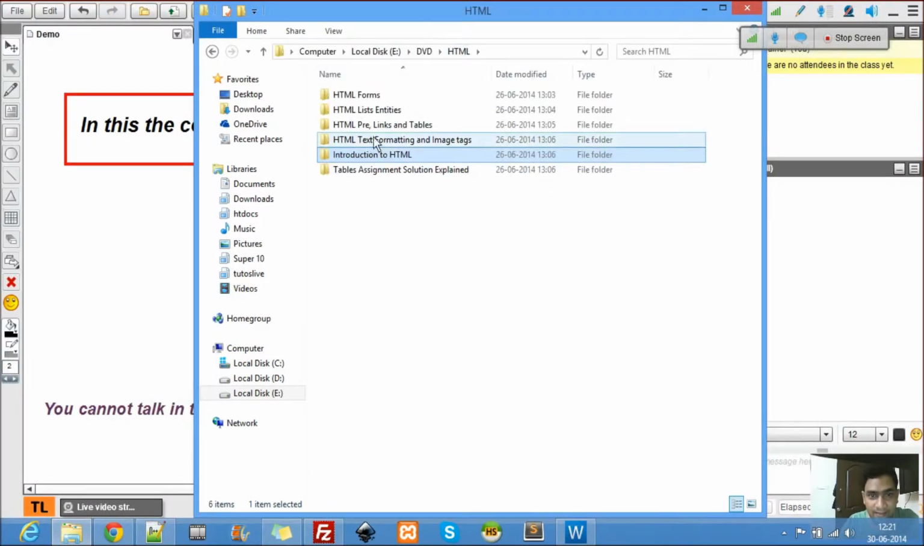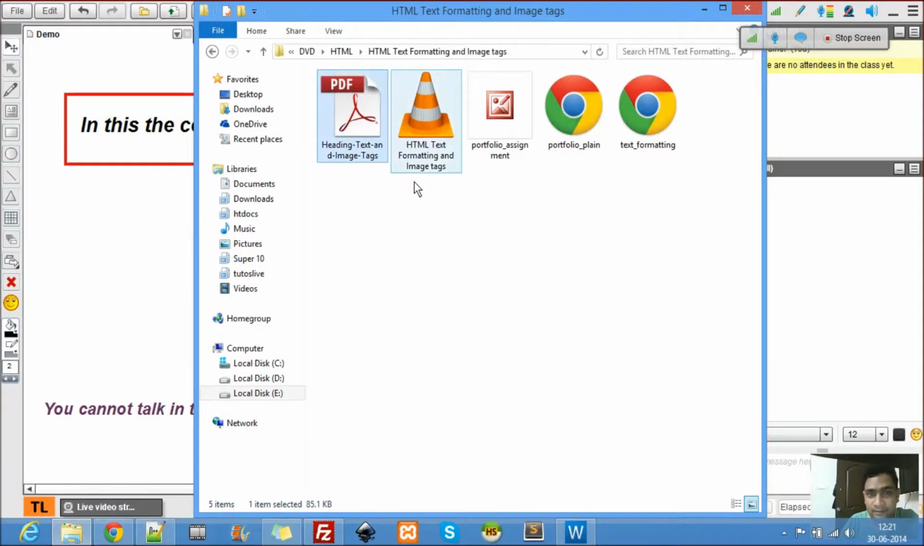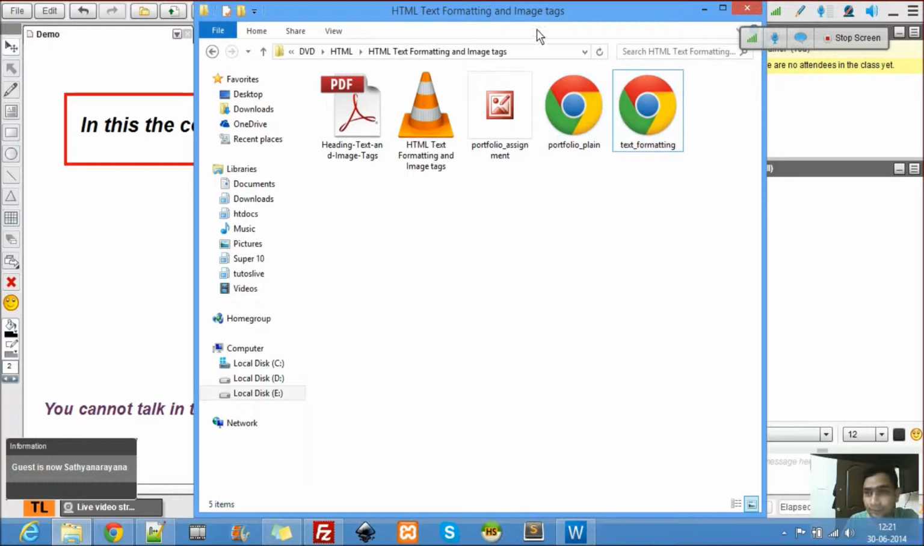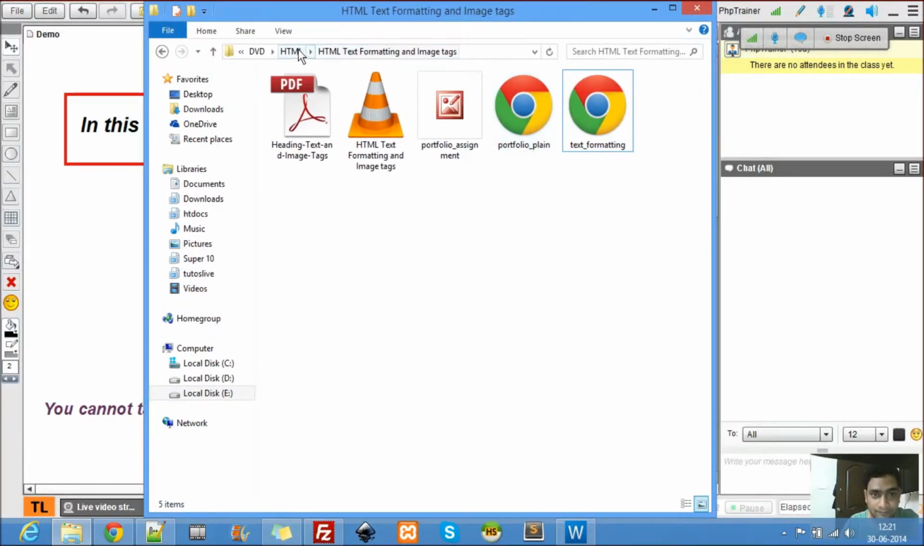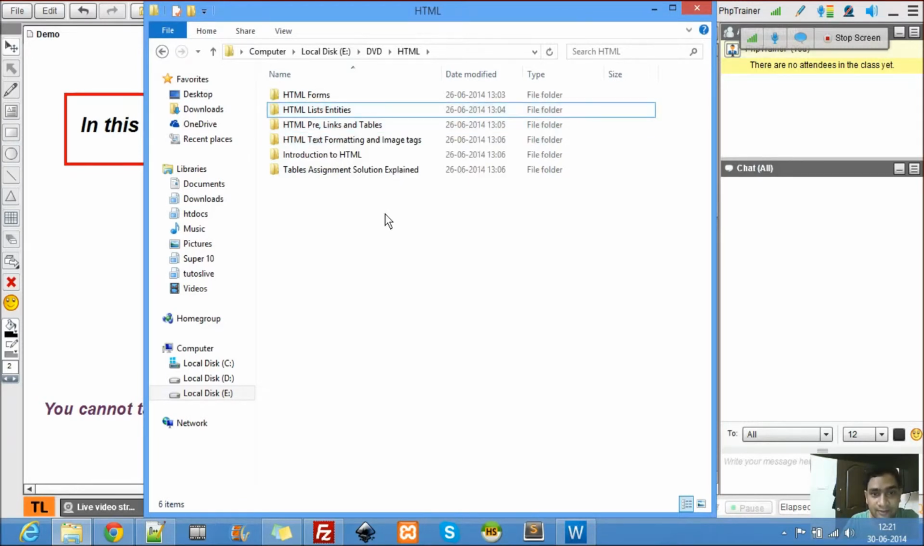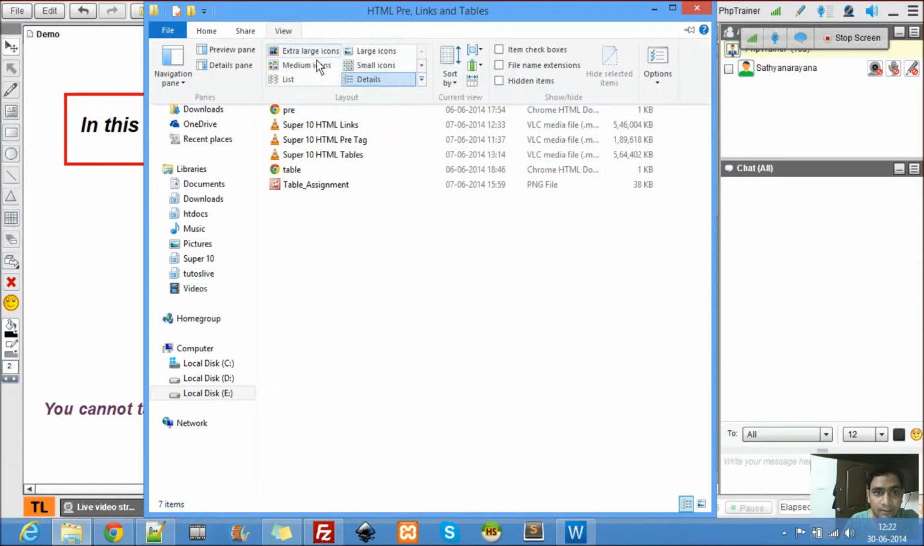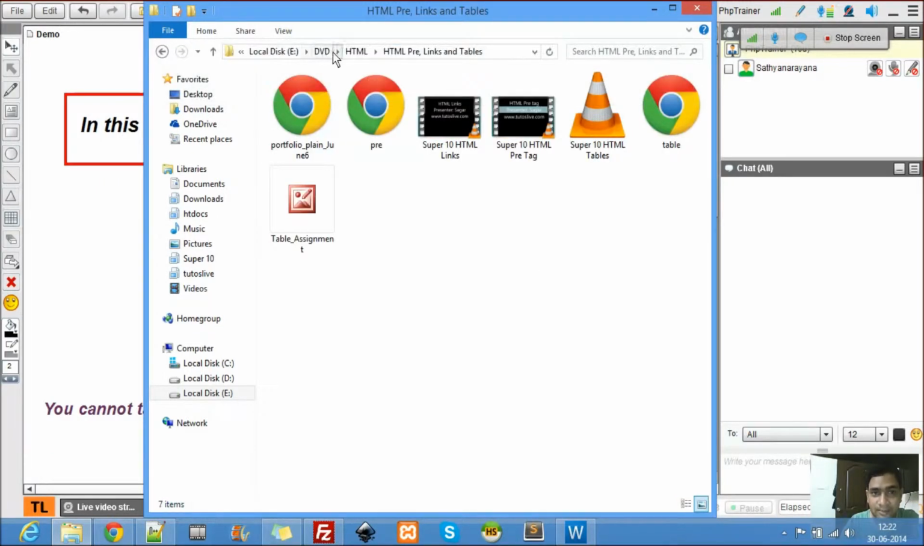Then the next class is text formatting and the image tags. You can see it here. In this class you even have PDF notes, which you can copy into your mobiles and check whenever for a quick reference. It has an assignment too, and a video including 2 files. That's the best part. Then we move on to links and tables. Like such, we discuss everything in HTML, and there is an assignment explained too in the tables concept, which we have discussed in this video. So that's about the HTML classes.